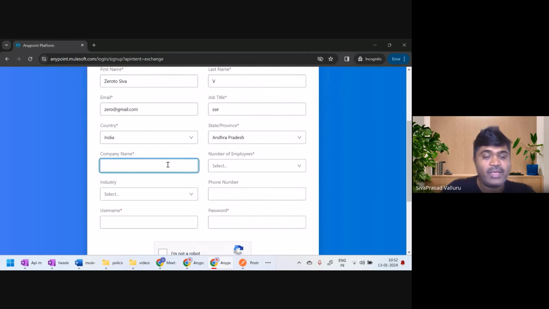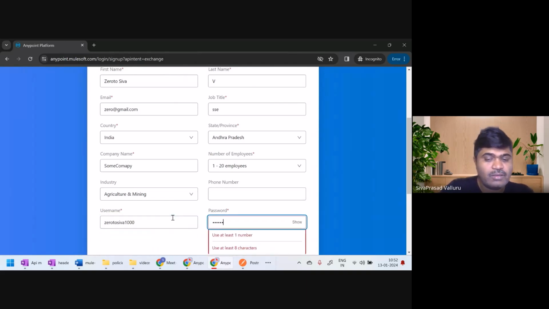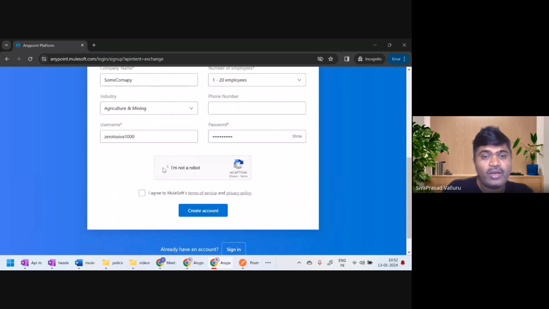I'll give the company name as some company. They will not validate it. Number of employees. Oh, it's asking too much detail. Username, I'll write 0 1000. Password. I am not a robot. Create an account.